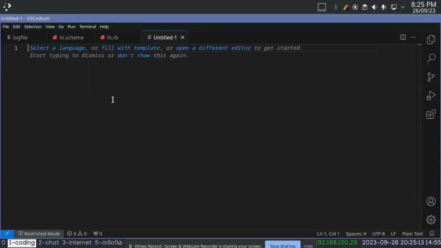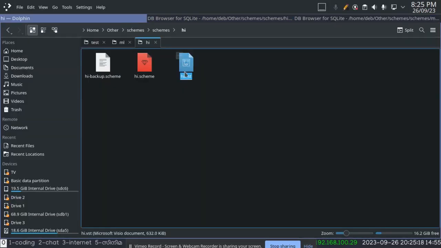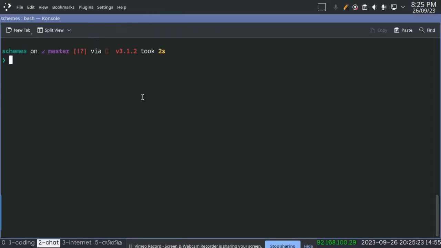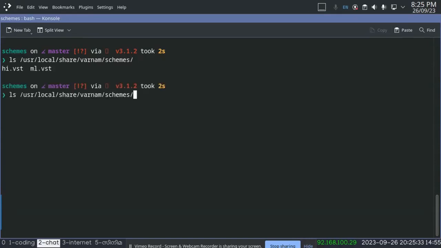You can see that. So to test the live VST file, because we have already compiled, this is the testing version we are working on right now. We can link this to the folder where schemes are. The schemes are at ls, wait, ls /usr/local/share/varnam/schemes. So this is where the files are, the VST, Varnam simple table. That is where the files are.